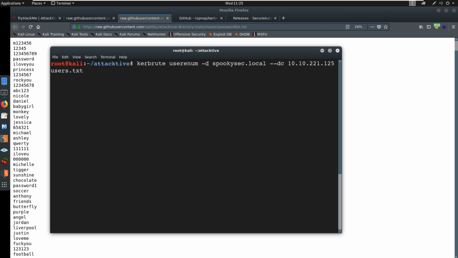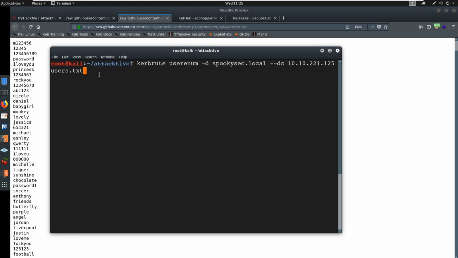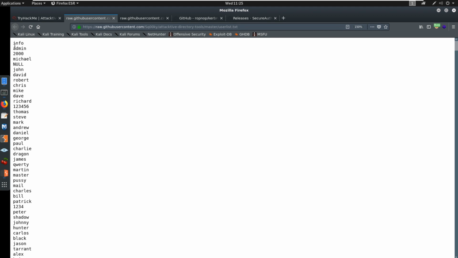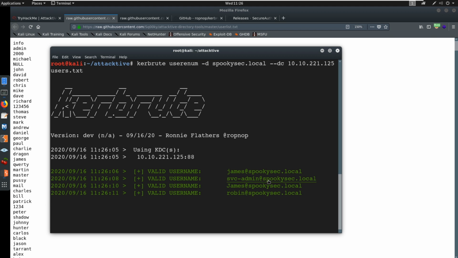So we're saying, hey, here's our domain, here's the domain controller, and here are the users that we're providing. I want you to utilize this user list and see, does info@spookysec.local exist, or admin at, etc. So we're going to push that through. You're going to see it's running through that list, and it's already finding things here. Like it found James, it found svc-admin, it found Robin.